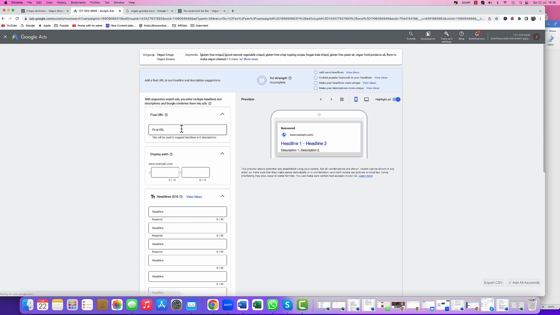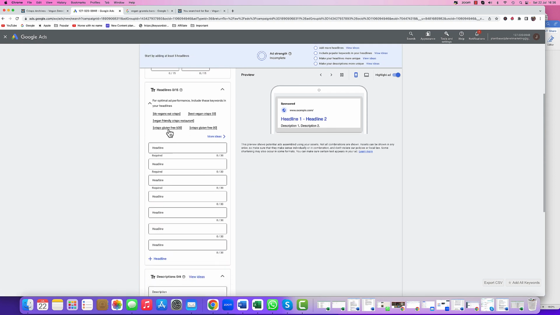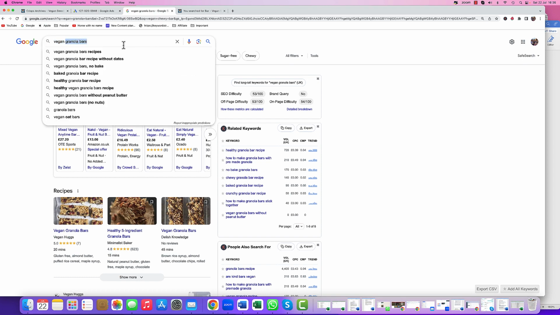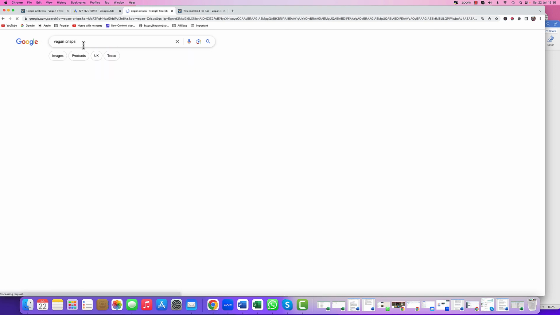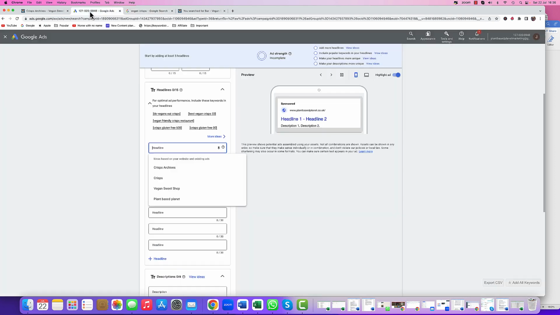Responsive. Here, add the URL. Hope I'm not going too quickly for you now. Vegan crisps. £1,917p. So that's definitely going in there. Crisps.